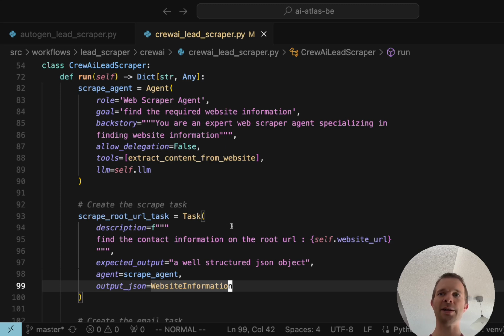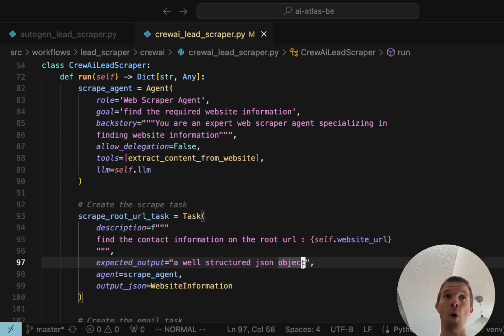So try to make the task description and the agent description as short as possible. But if you have good examples, those you can always add. But try to avoid long stories, unnecessary, redundant information. This is only confusing the model at the end.